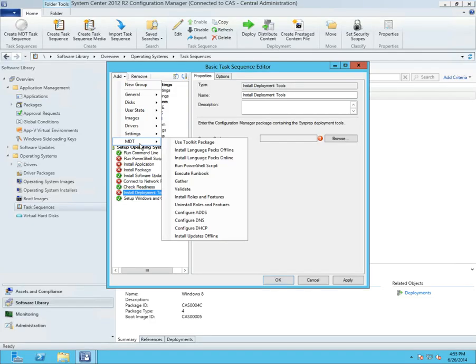MDT is its own addition, and we'll talk about MDT in a separate session. But just to show you, when you integrate MDT into ConfigMgr, you get these steps. You actually get a couple of task sequence wizards again. We'll look at MDT later, but you definitely get a few task sequence step additions. So you'll see the use toolkit package and gather and validate. Anyone familiar with MDT understands what these are.